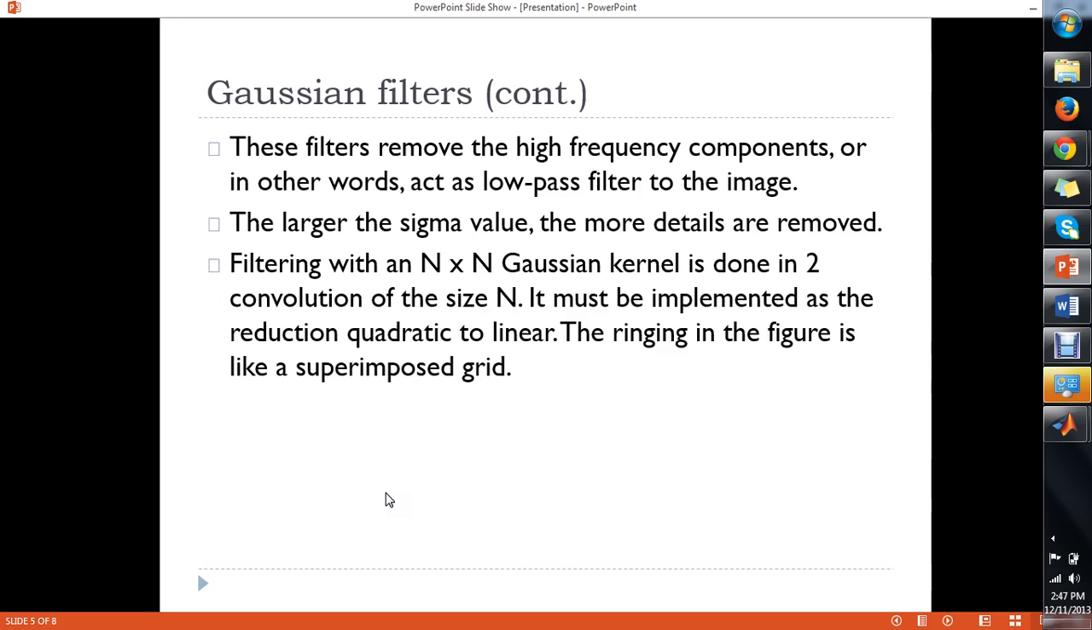So these filters remove the high frequency components, or in other words act as low pass filters to the image. So the larger the sigma value, that is the standard deviation, the more details are removed. So the convolution must be implemented as the reduction quadratic to the linear, and the figure is like superimposed grid.